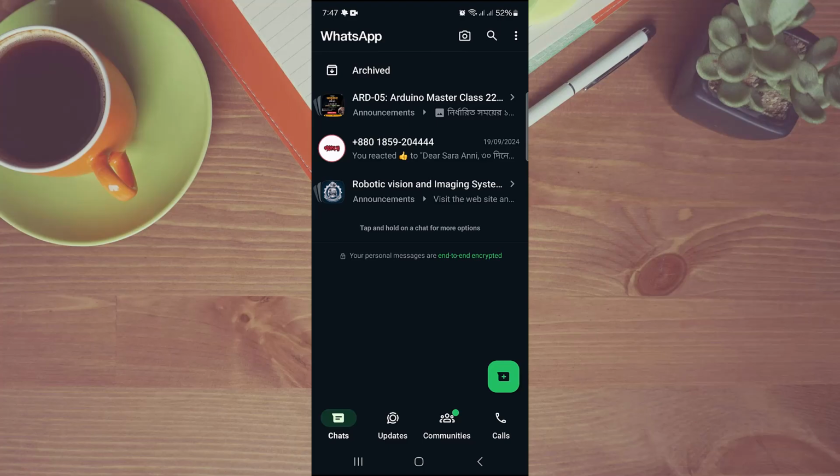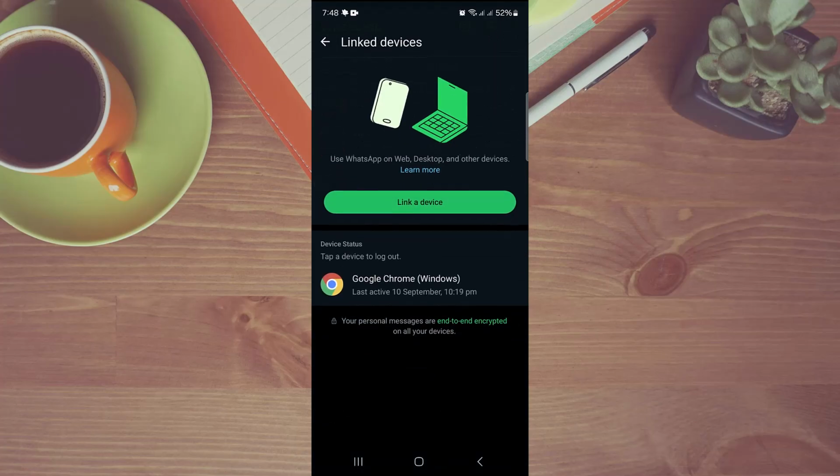Once you have logged in to your WhatsApp account, head over to the three dots icon on the upper right corner. And here, go to linked devices.